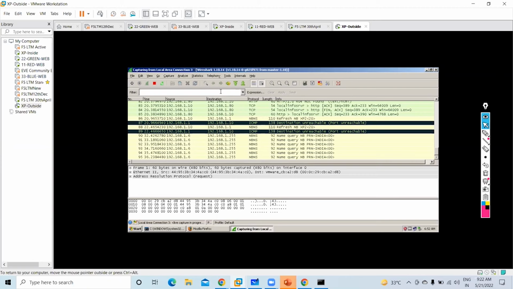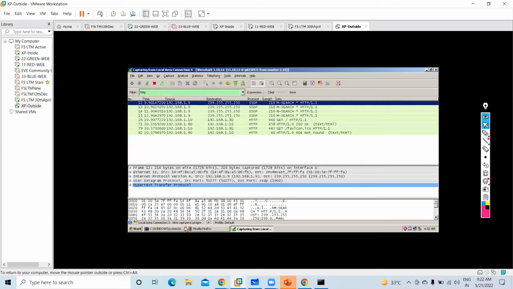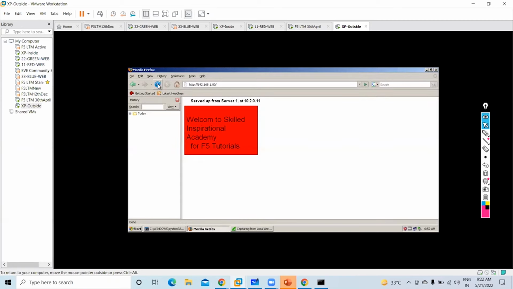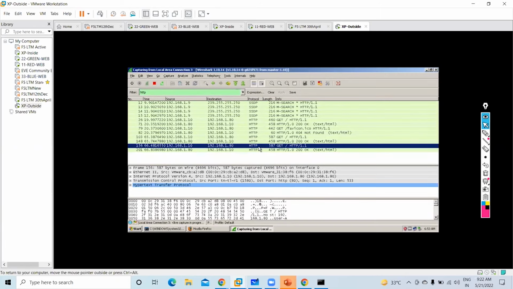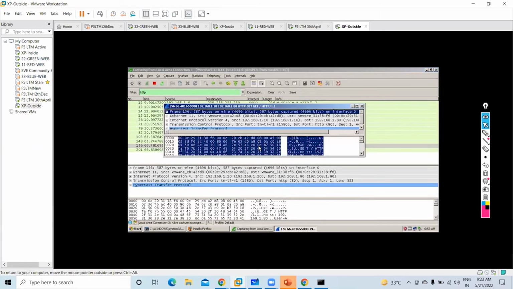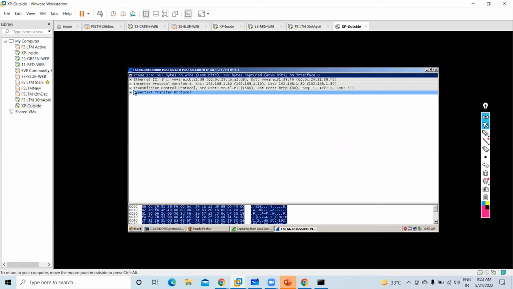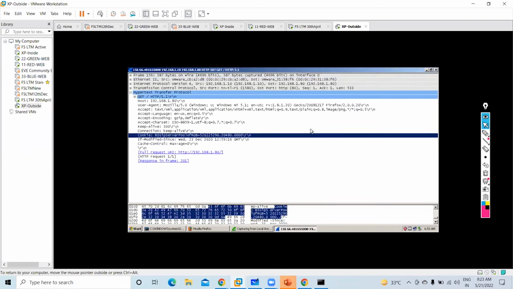So I will initiate the traffic. I will refresh and just look at HTTP. Now I will refresh. Now I will go into this HTTP. So this is how you will look. Whenever you close the browser, guys, it will go to another server.